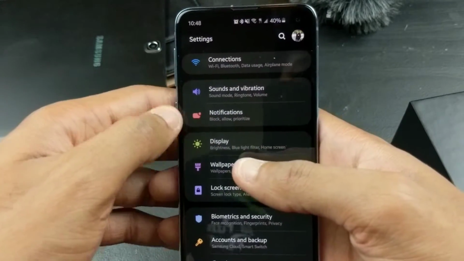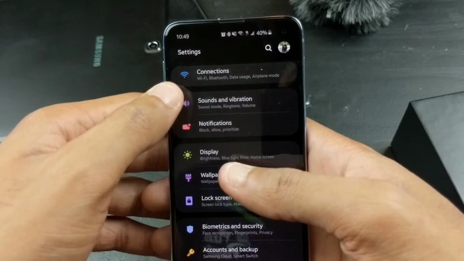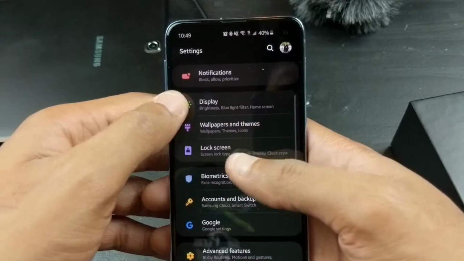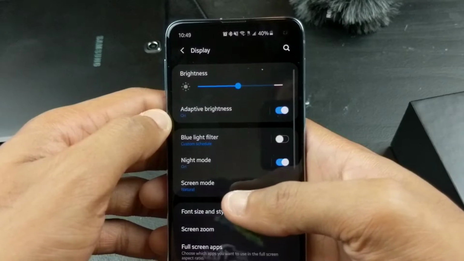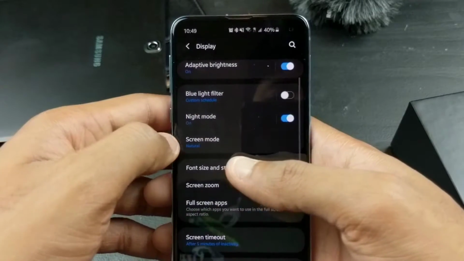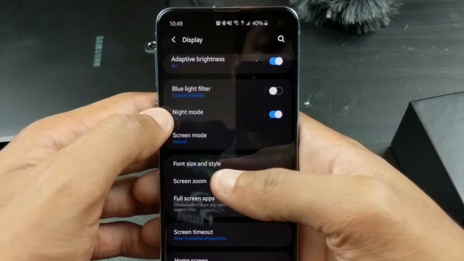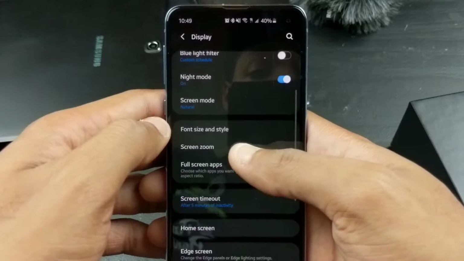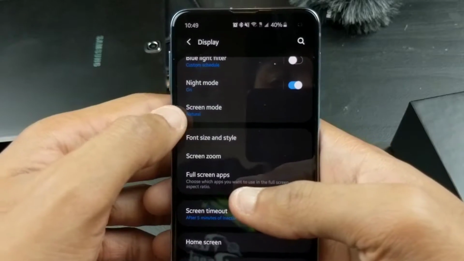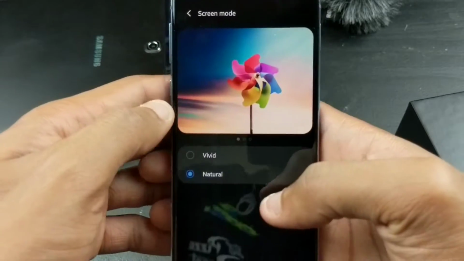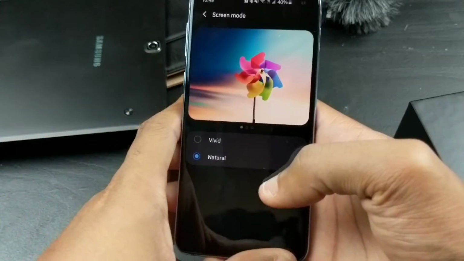So I got my connections up there. I don't need to show you guys that. Notifications, display. I have my adaptive brightness on. Right now I turned the blue filter off because I'm recording this video. I have night mode on, that will always stay on because it looks too clean. I'm using the natural screen mode. There is vivid, but I prefer natural.